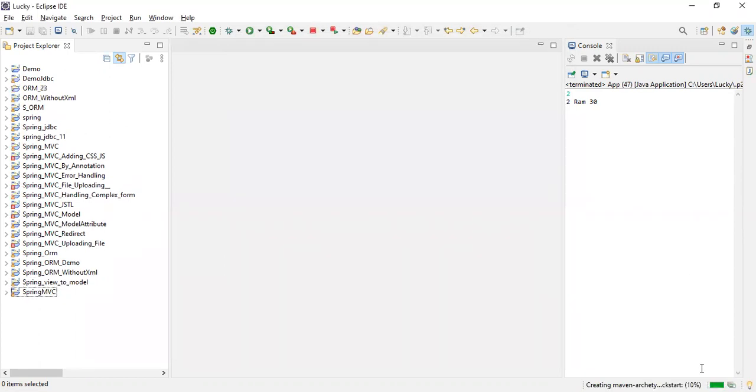It will take some amount of time. So from now onwards we have to create all Maven projects, right? Yes, because you will work with the dependencies. So it is easy.